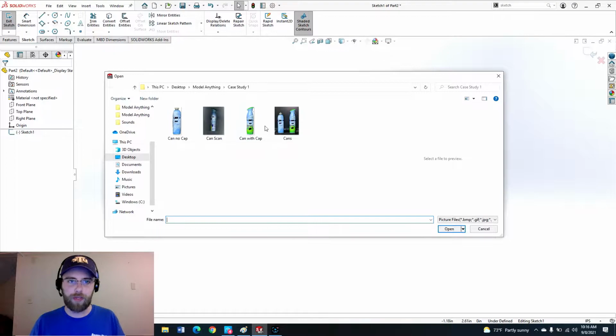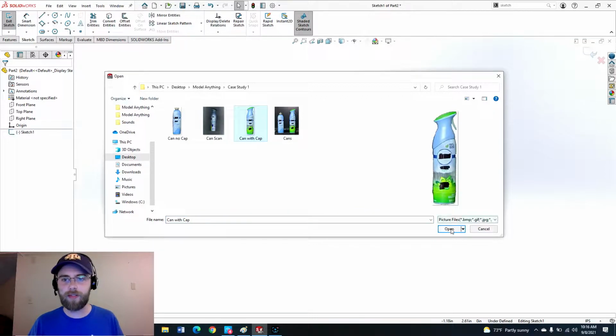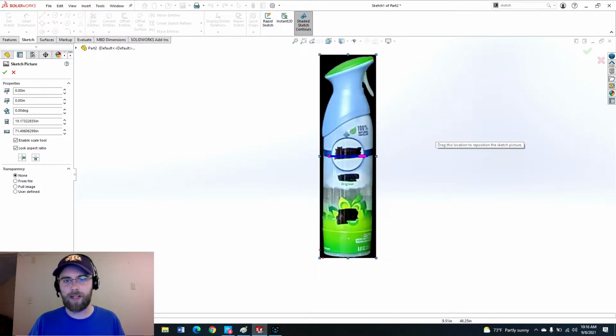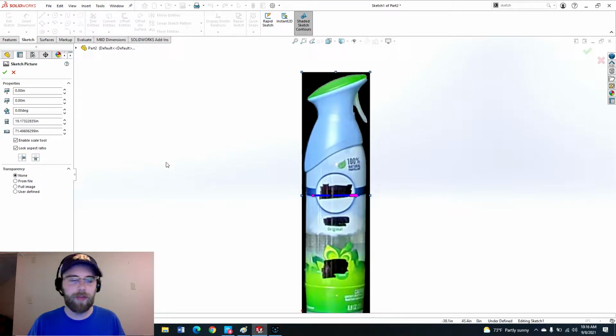So we'll start sketch picture, and I've already taken my picture of that can and cut out the background just to save us some time. Could have left the background in there, I just like to get rid of distractions. So I can go in here in transparency and I can get rid of that black, so that's just a clear background.